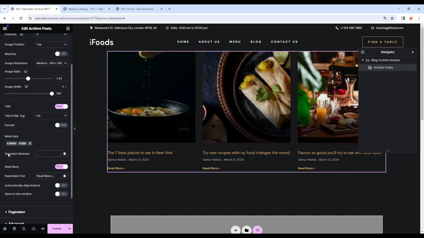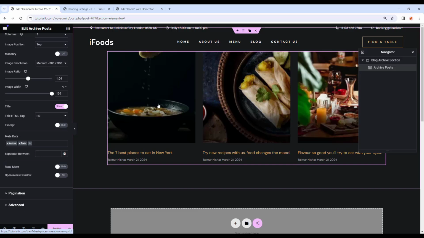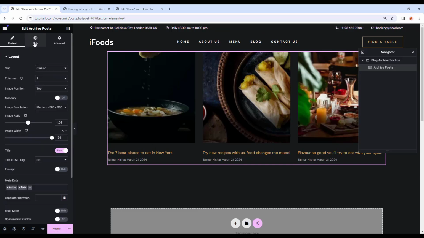If we add 2 dots, it will add 2 dots. If we add hyphen, it will be hyphen. So I'm just gonna delete all. I'm just gonna keep it empty. Then from here, we're gonna also turn off the read more button here. So we have a simple thumbnail, title, and the metadata here. So now style this. Go to style tab.